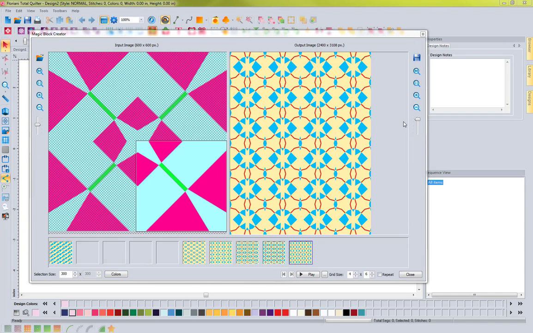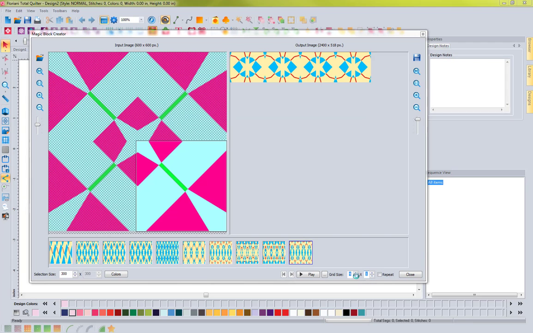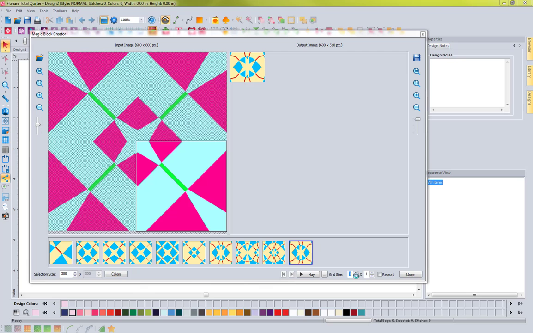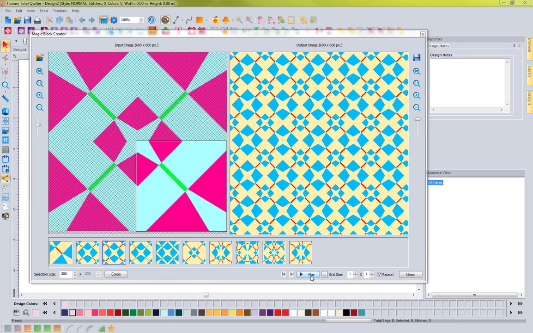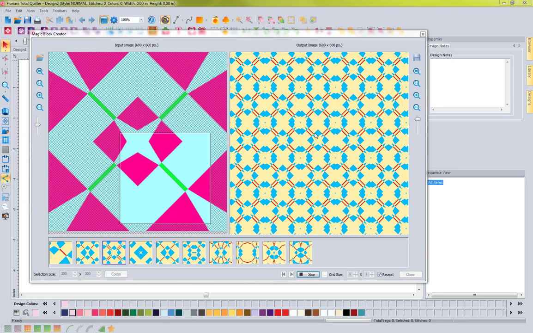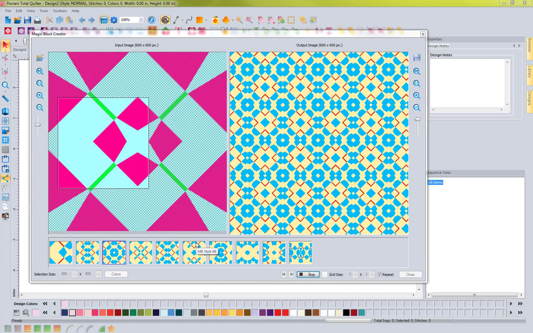So now that we have those saved, let's go ahead. I'm going to bring this back down to where we were at with a 1x1. And let's go ahead and click on the repeat, and press play here. When I hit play, I'll just show you what this feature does. It'll just move this window around, and let you see what different options are available.